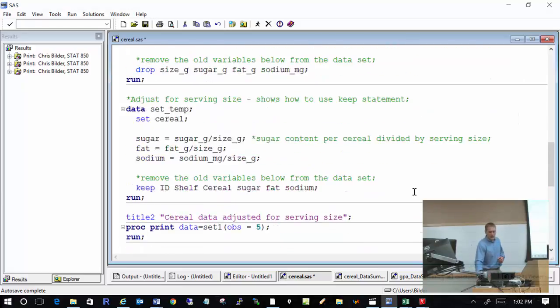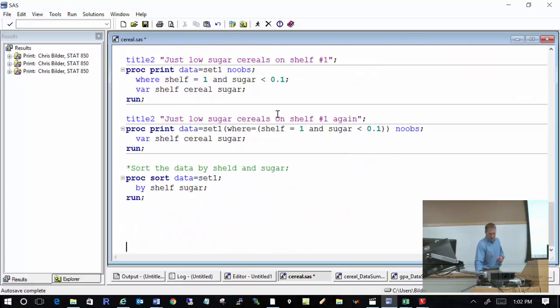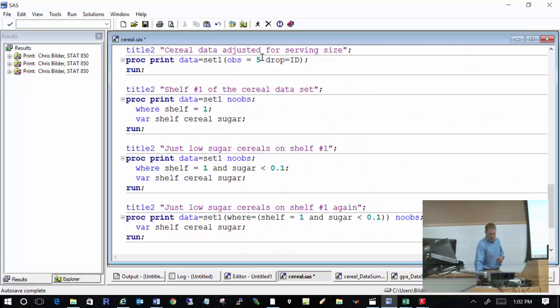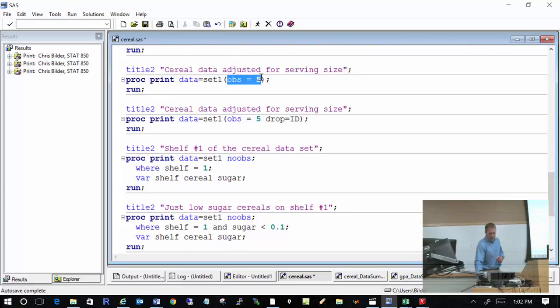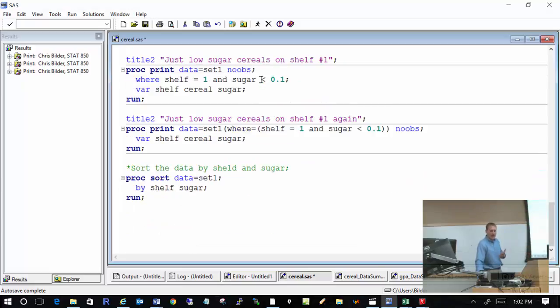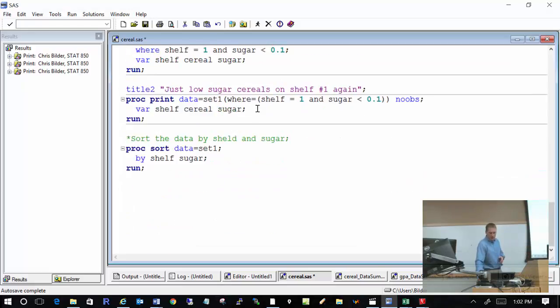Remember how we saw that up here for obs equal 5? Well, guess what? You have that same kind of terminology with respect to where that can be used as an option. Right up there too.